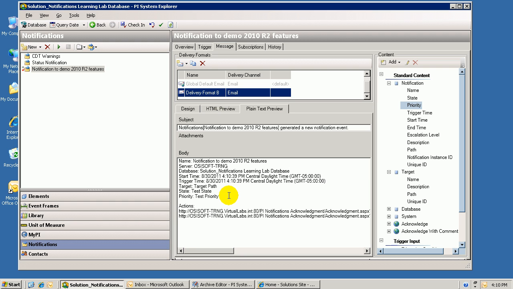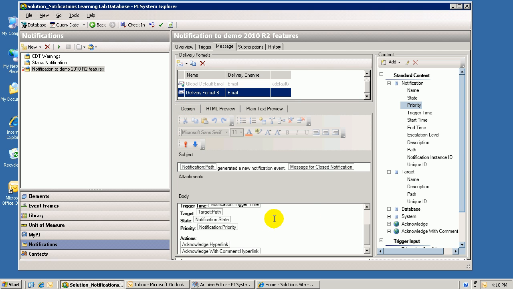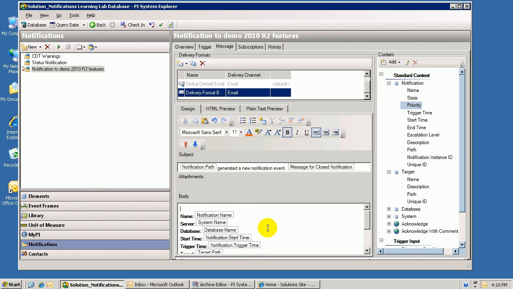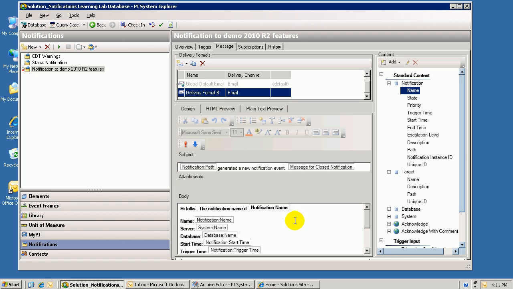But at any point I can go ahead and add new things. If I want to add something that's not in here, I'll just go down here wherever I need to put it. Yeah, let's just put it in here. Hi folks, the notification named, and then put in my notification name, has just fired. You can make it a little more English language if you wanted.